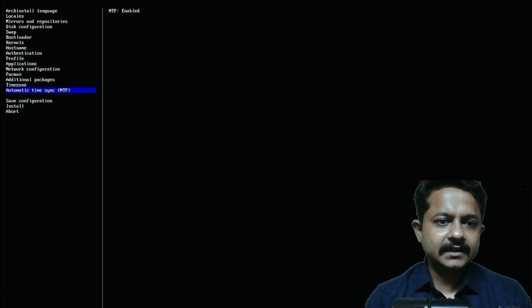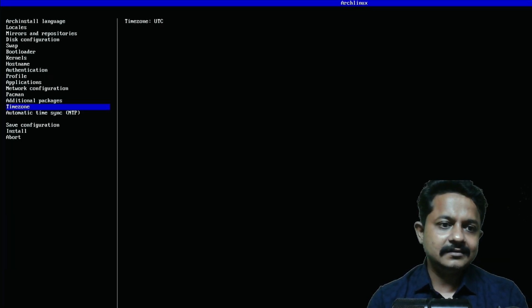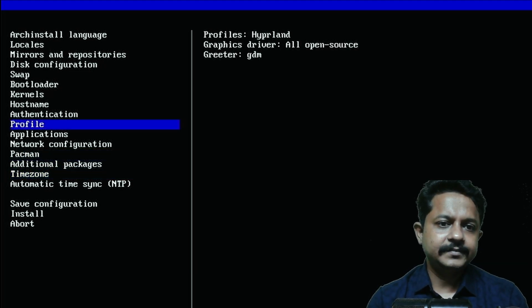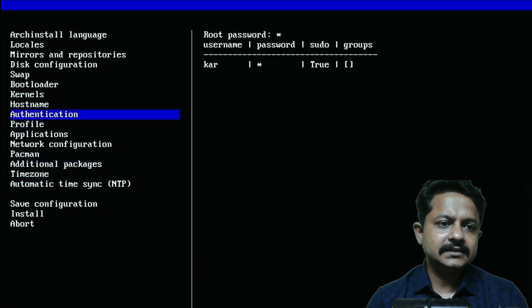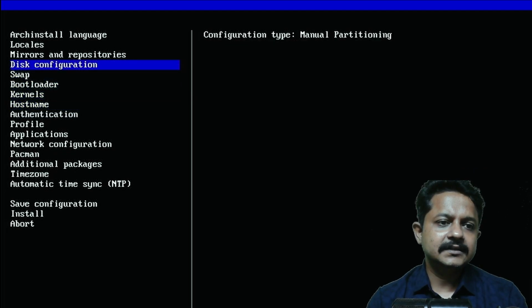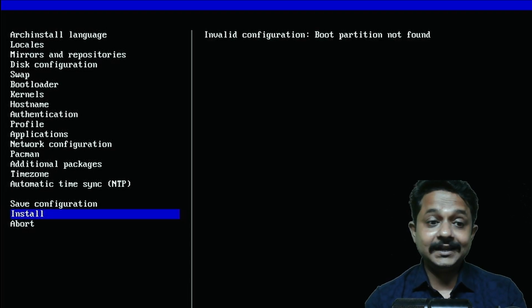Automatic time sync. Yes, it is enabled. Time zone. I like to have all of my system on UTC. There is a big reason. We'll discuss another day. Additional packages. Wow. Profile, authentication, hostname, kernel, bootloader, swap, disk configuration. All are done. Now I feel quite confident to hit the install button.